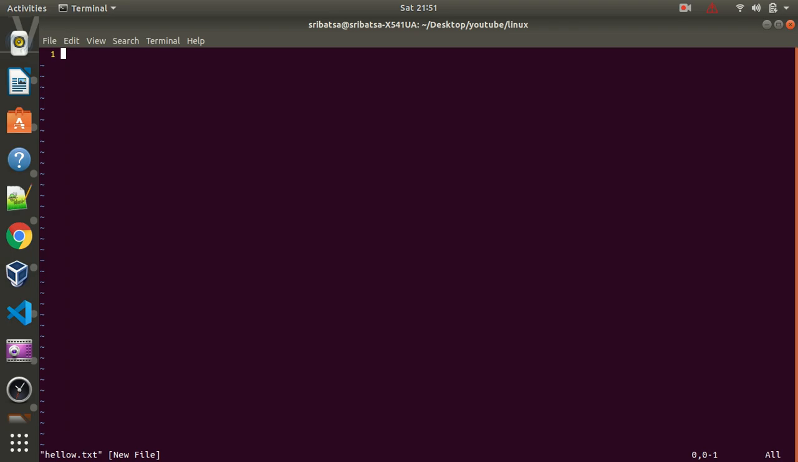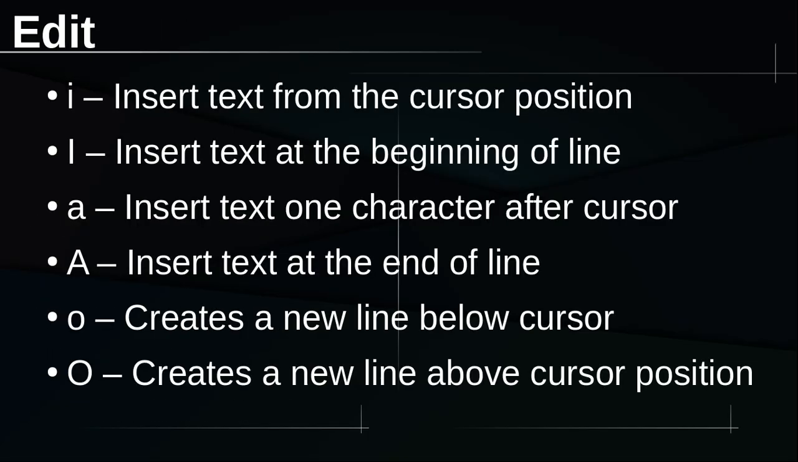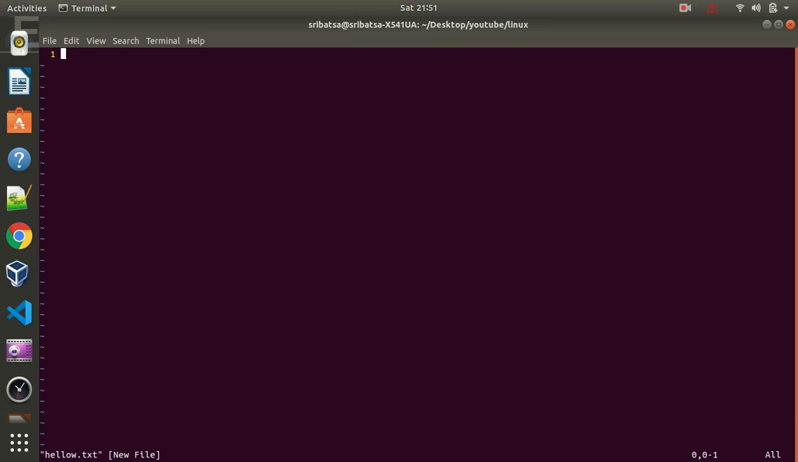The first time you use the VI editor, it will open up in the command mode. To jump to the insert mode, you can press i on your keyboard, and it is i in small case. Now you will see that the VI editor mode changes to insert, and you will see insert at the bottom left corner. Now I will say hello world.